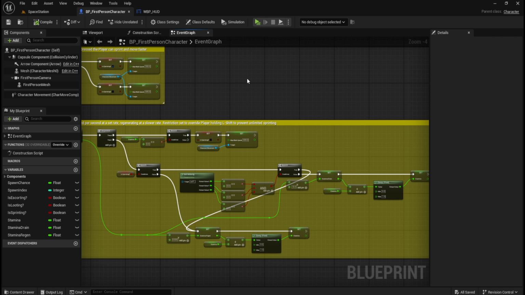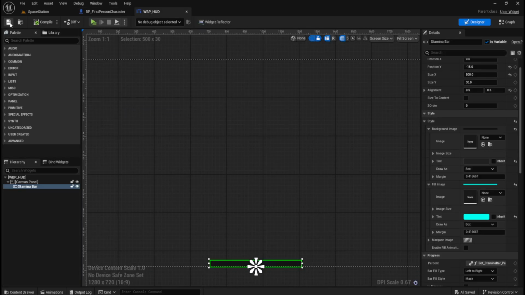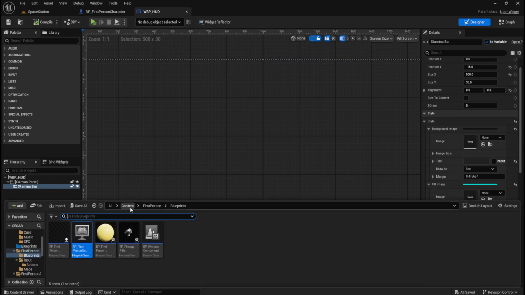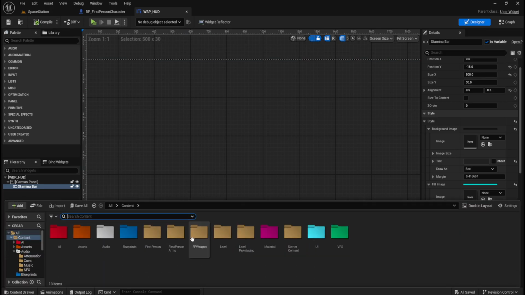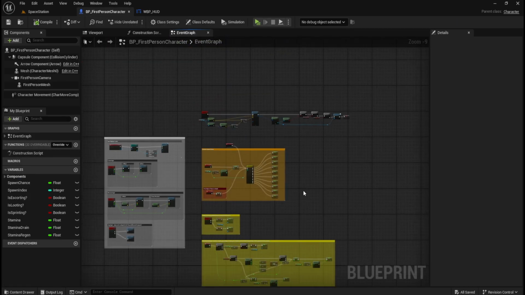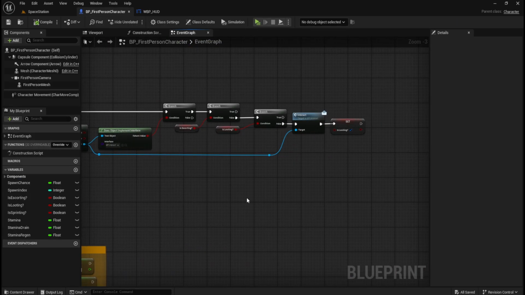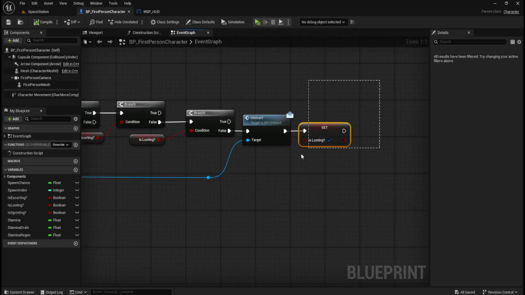So we've got the stamina bar. Now what I want to do is create a radial progress bar for the looting mechanic. Which is going to be interesting, isn't it? How am I going to handle that? Interact.